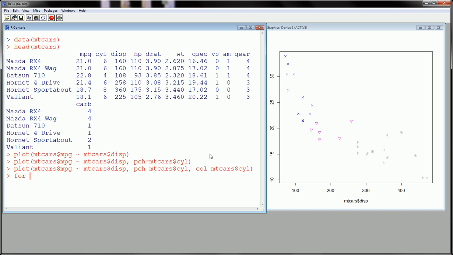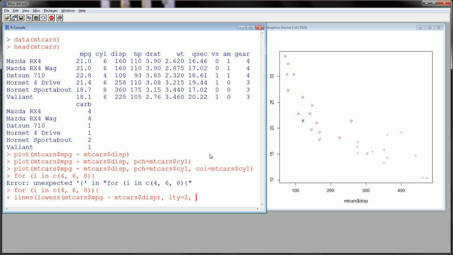Okay, so I'm just going to do this in a loop. For I in c(4, 6, 8). Those are the three levels of cylinder, cyl. Okay, sorry, for I in, I didn't close this parenthesis. And what I want to do is add lines, lowess, mtcars. I give the Y and the X here, just like I did for the scatter plot. Okay, and let's change it to a dotted line, and let's make the colors equivalent to the cylinder we're looking at.